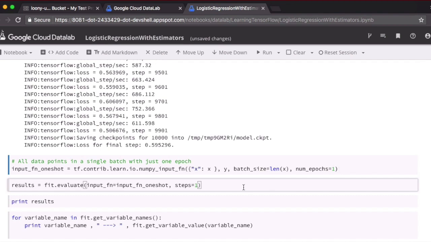If you remember our logistic regression implementation from earlier, we had to jump through a lot of hoops to calculate the percentage accuracy that our model generated. We used np.argmax, did a whole bunch of comparisons, and so on. Using estimators, though, all of this is abstracted away from you. You can simply call the fit.evaluate function, specify the input function that you want to evaluate, and store the results in results. I was playing around with this code for a little bit. At this point, I'm choosing to evaluate the input function one shot. But once again, the choice of input function is up to you.